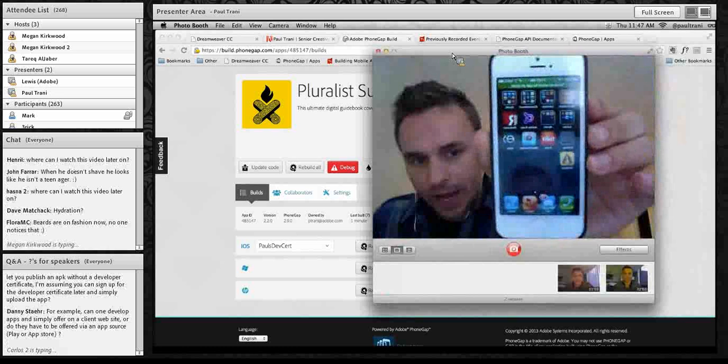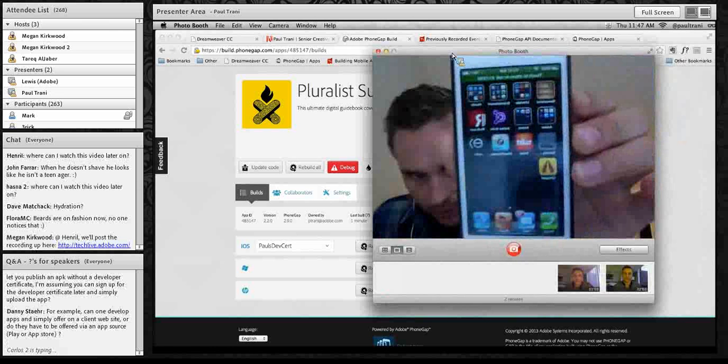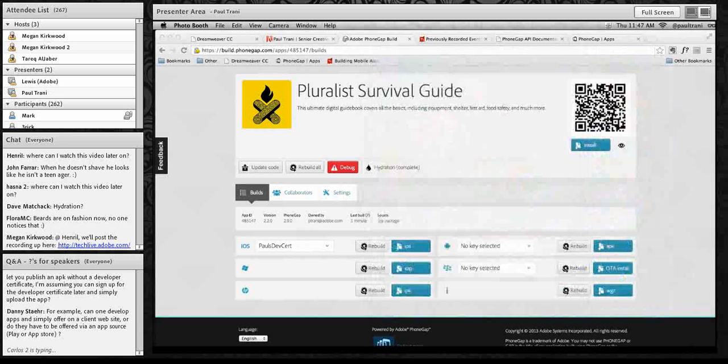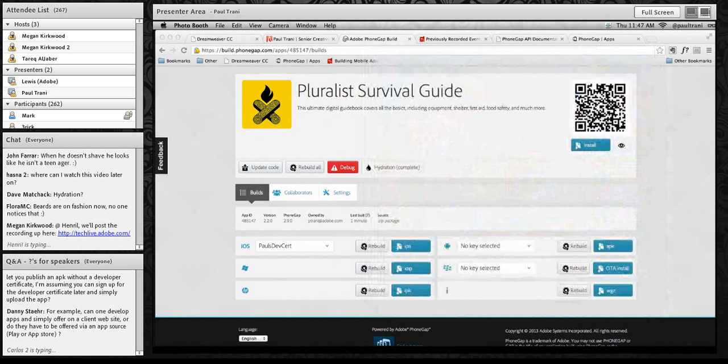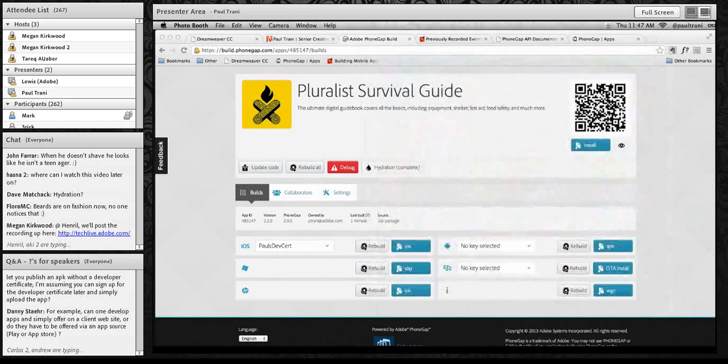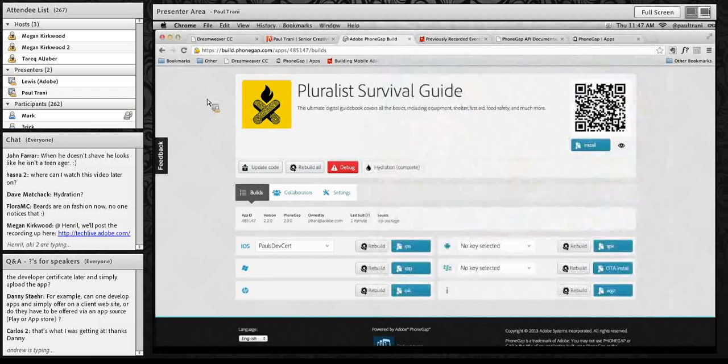But what happens is it starts to install that app right there, as you can see. All right? It's actually installing that app right now. Once it installs it, I can launch it, and it will work on an iOS device. And this survival guide is one I wanted to show you.